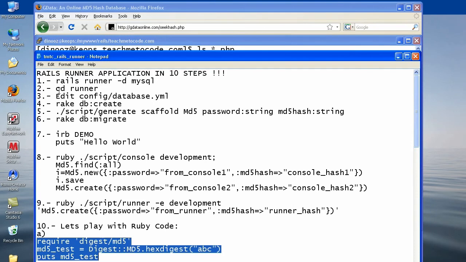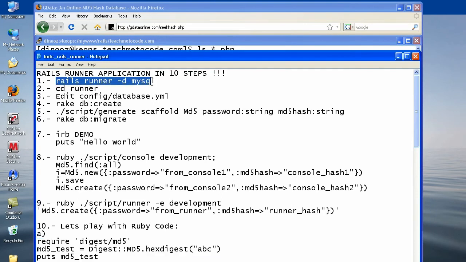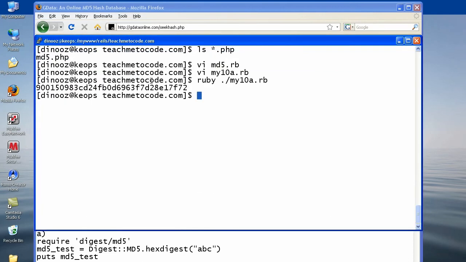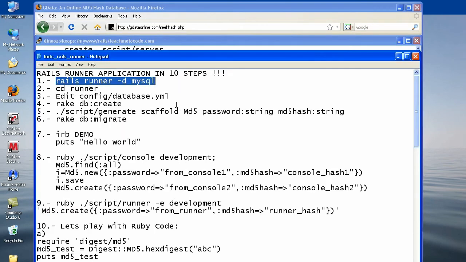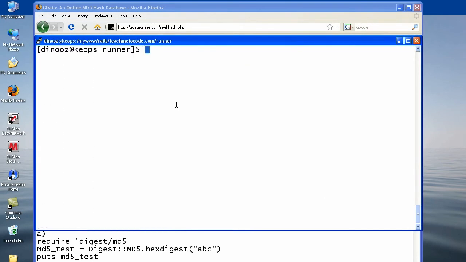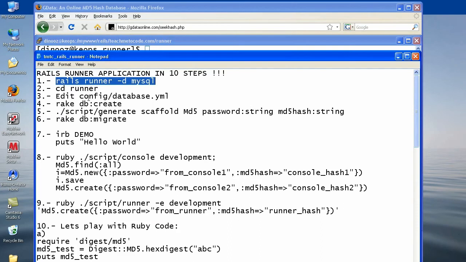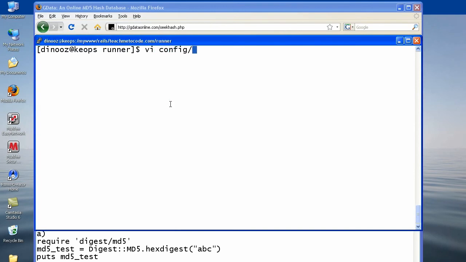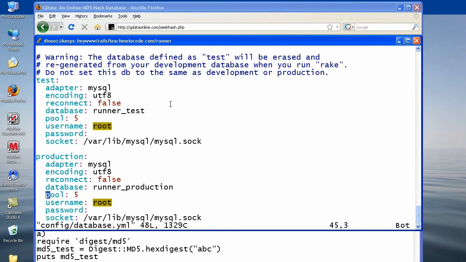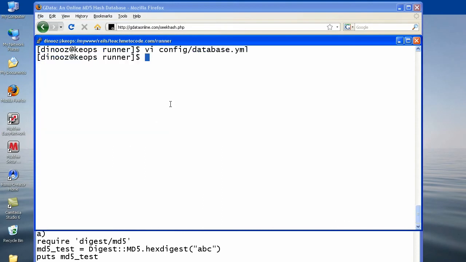Let's go ahead and create a Rails runner application using the database MySQL. So basically, let's create a runner right here very quickly. Let's change to the runner directory. For the purpose of config database YAML, I basically have to change the root user and replace it with your database user and your password. I'm not going to do this in the screencast. I'm just going to copy previously recorded, just to avoid exposing my password. Let's say runner.